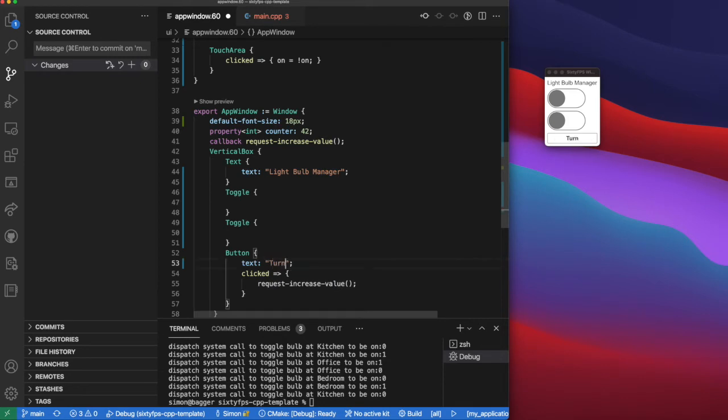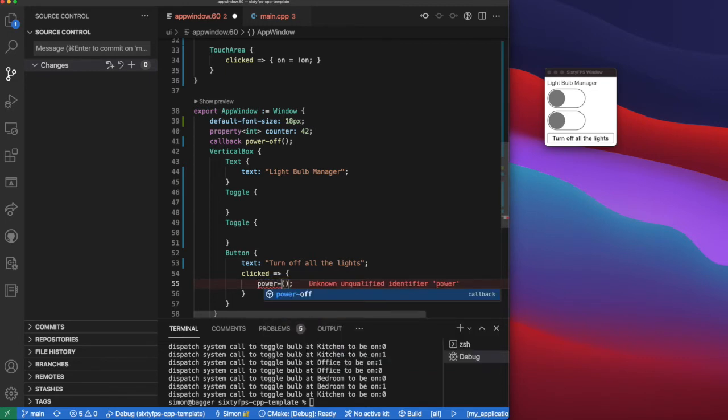One very important feature of our light bulb manager is the ability to turn off all of the lights in one go. So that's what we use our button at the bottom for. We'll also want to connect a callback from C++ later when pressing that button. So I'm adding a callback called power off and invoke it when clicking on the power off button.